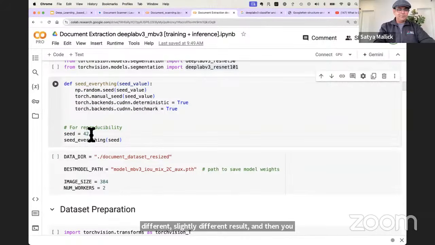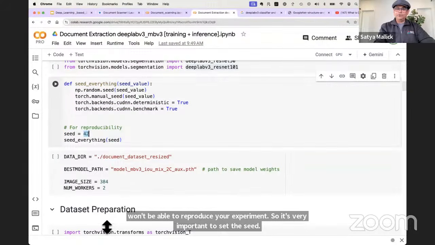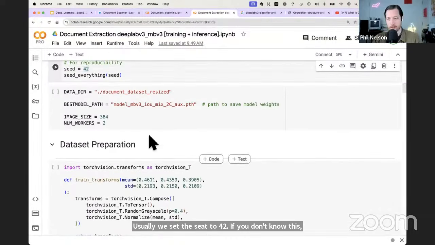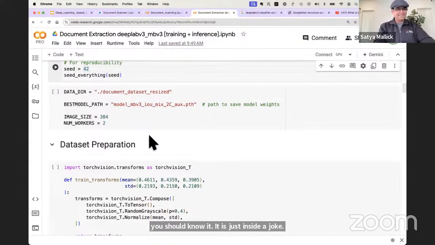Usually we set the seed to 42. If you don't know this, you should know it. It is just an insider joke. The answer to life, the universe, and everything. Exactly. We don't know the question though, right?